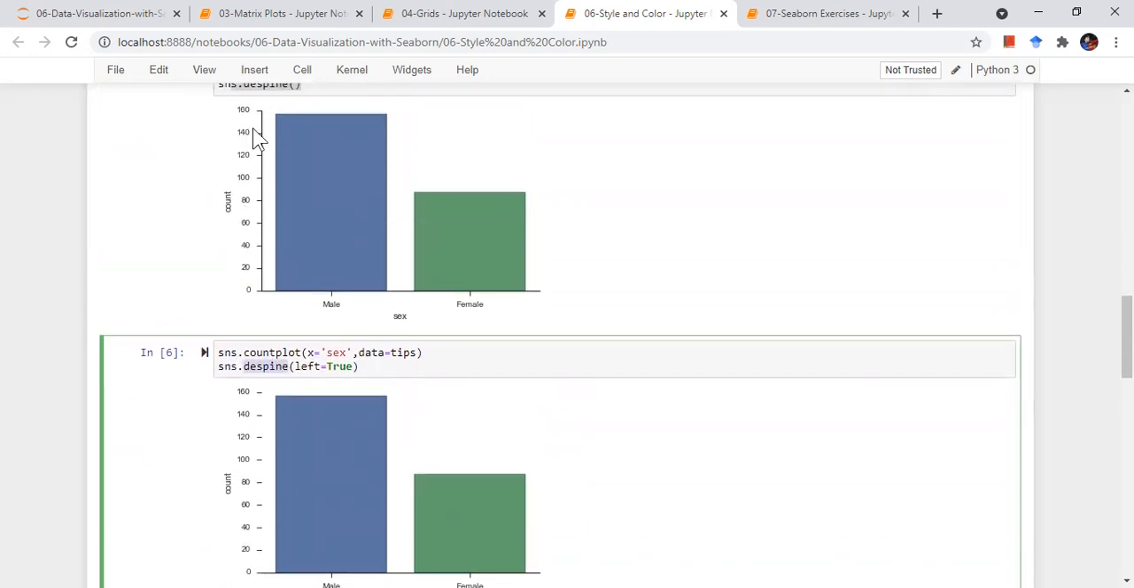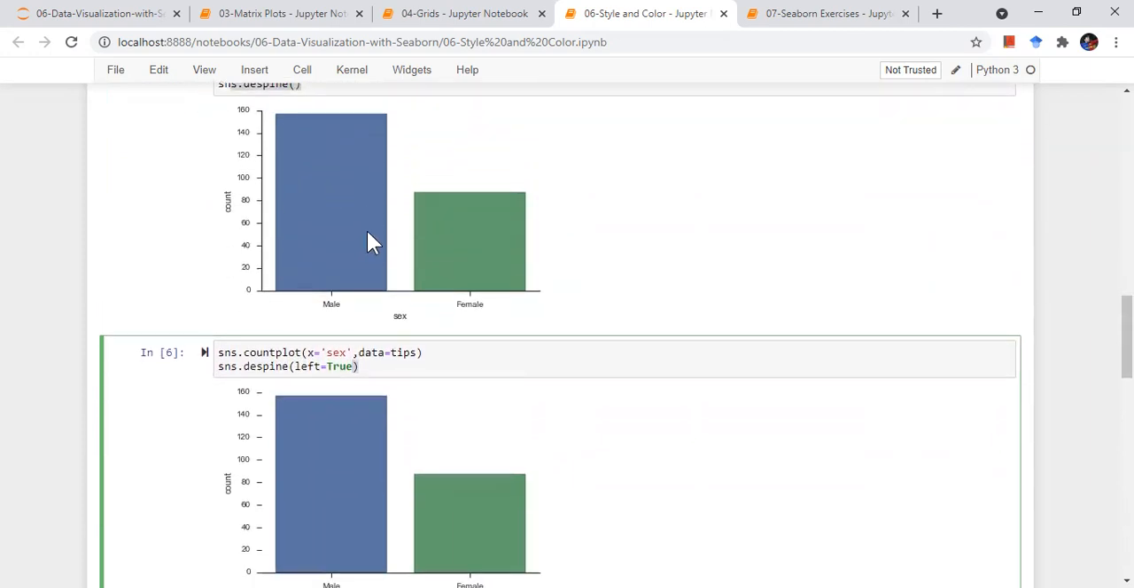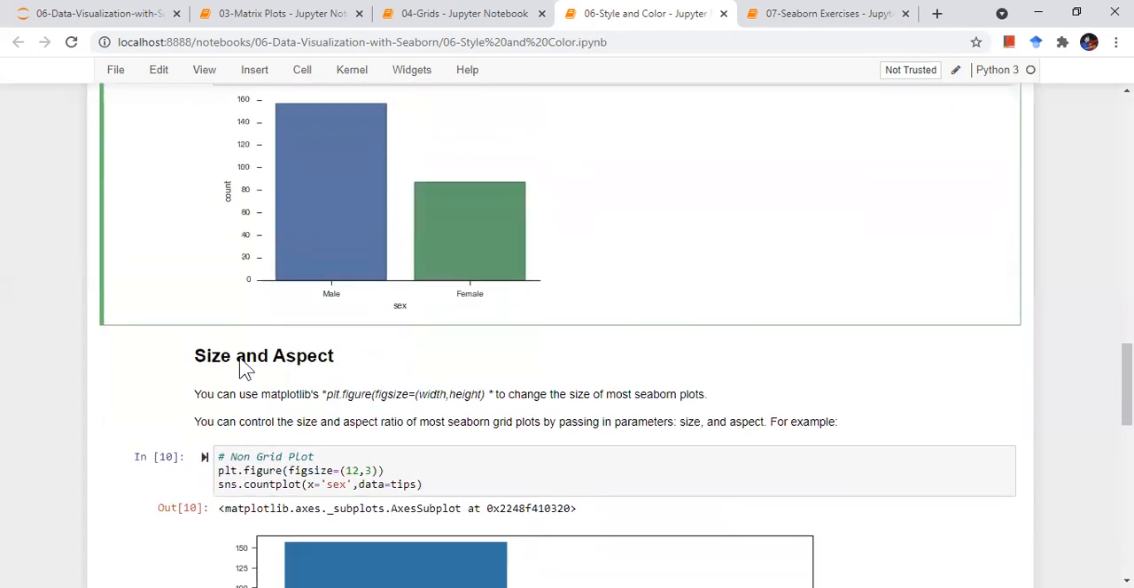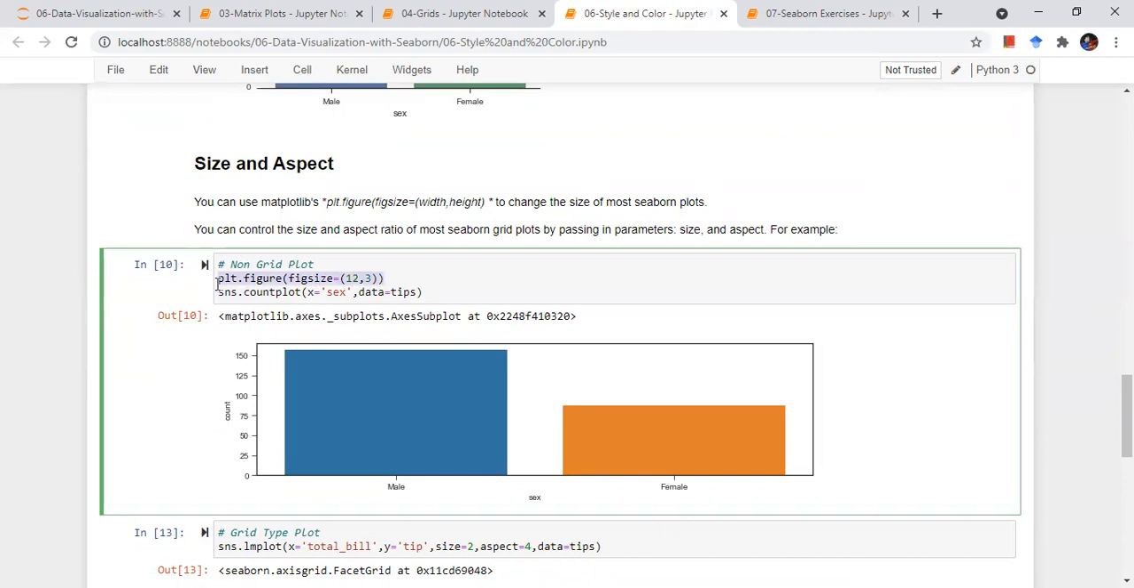So I want to despine this line also. I can do despine left is equal to true, which by default is false, right? So I can get a plot like this. Then I can change the size and aspect ratio using matplotlib. This we have seen in matplotlib, it remains the same.